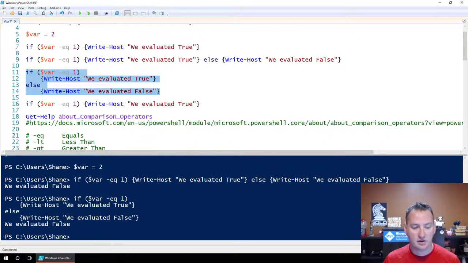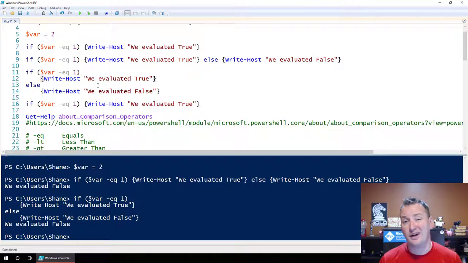we'll execute it just to show you, we evaluate false, is the equivalent of the same one liner up here above. This is just giving us more spacing. We're also going to look as we go further down how you can even format it a little nicer so it's easier to read, but I wanted to show you this because this is kind of that step one.